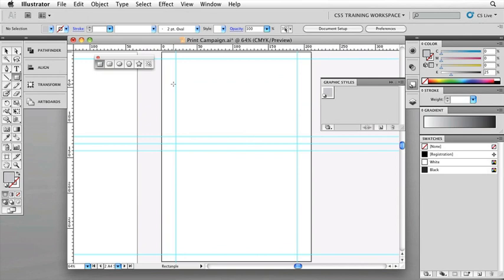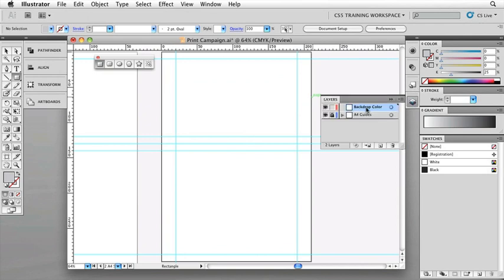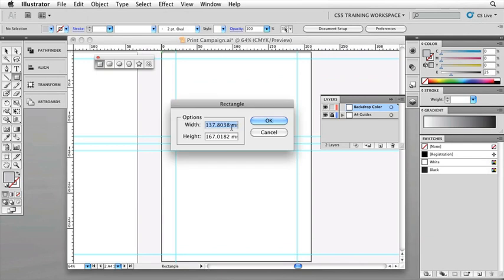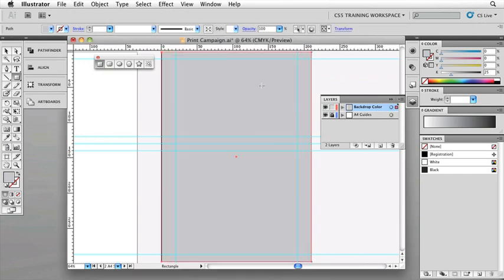Now we're already on the right layer. Let's just go and double check that we've got that selected, okay? I'm going to position the cursor top left of our A4 document. I'm just going to click and let go and we bring up the dialog box. So I already know my sizes here. I'm going to do 210 by 297 millimeters. That's the size of our A4 over here, okay?